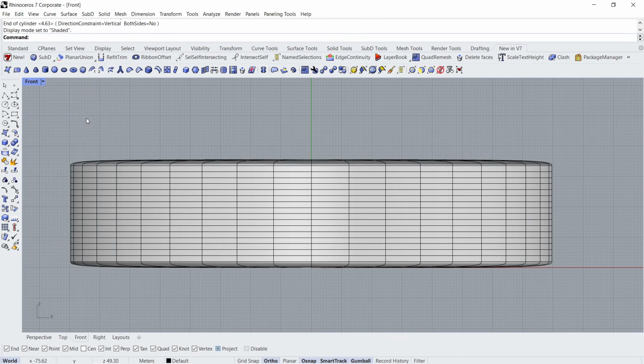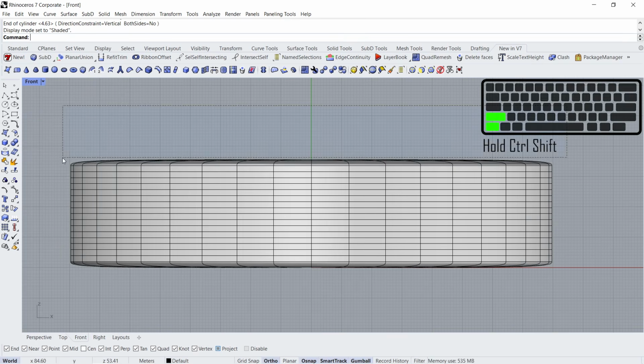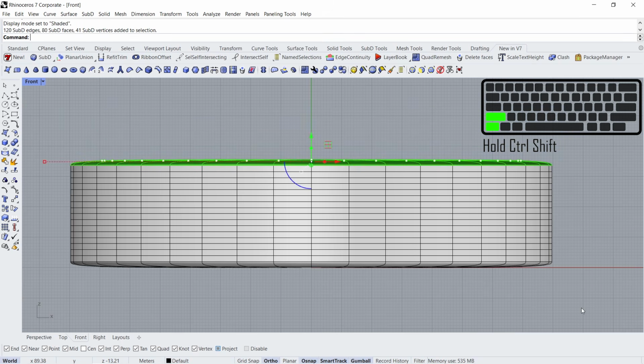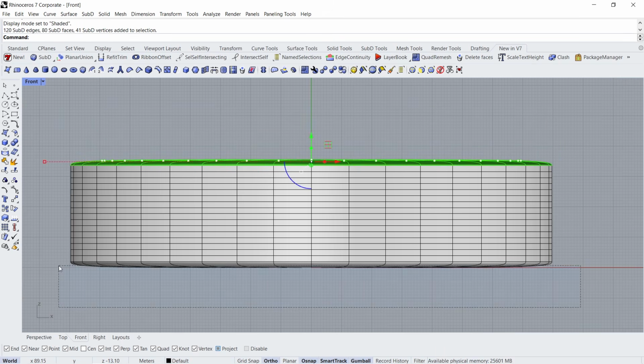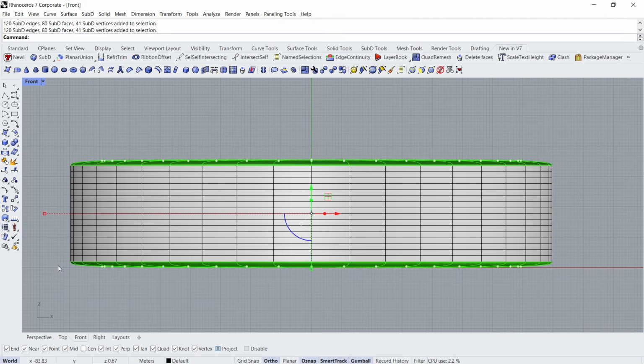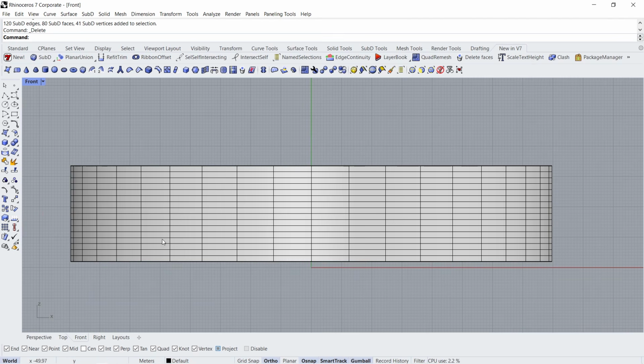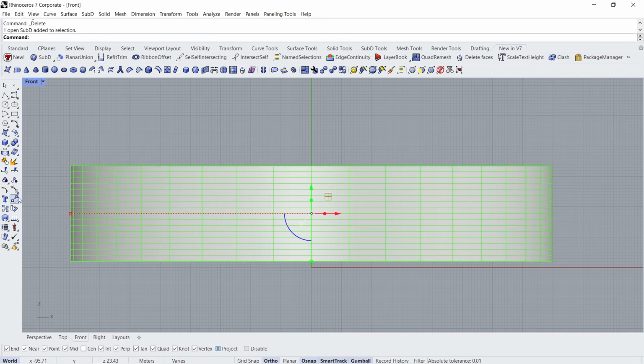Shaded mode. Hold Ctrl-Shift and select faces. Delete. Select SubD object. Move. Make sure the Project command is enabled. Point to move from. 0 enter.